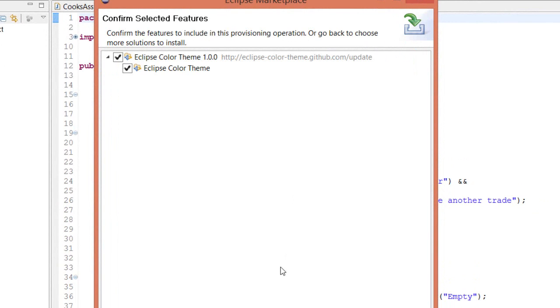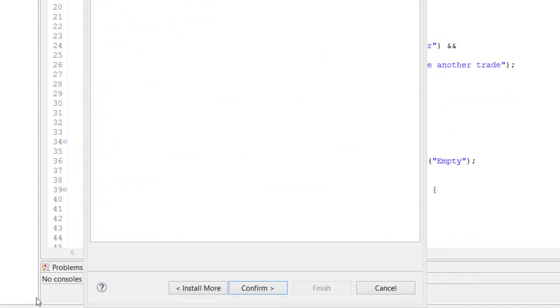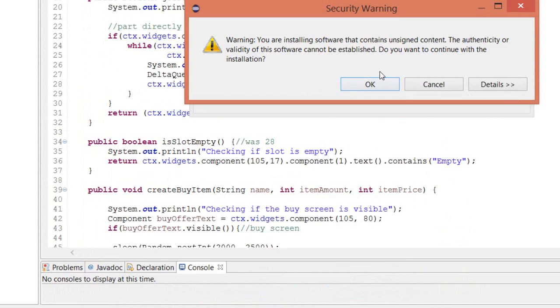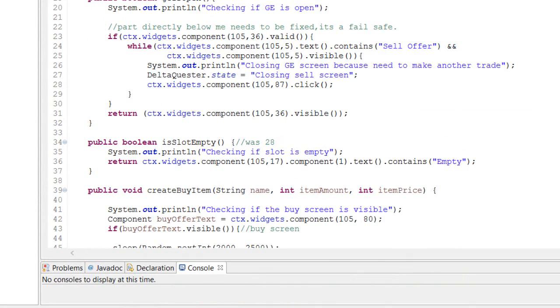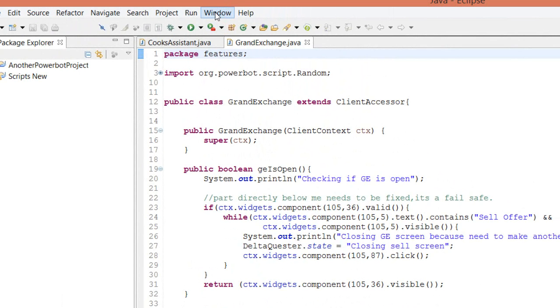Click Install. And you're going to get a dialog that looks like this. It'll ask you to confirm. Then just accept this because it's all fine. There's nothing here, just ignore that. All right, so once Eclipse is restarted, you're going to want to go to the Windows section up here.